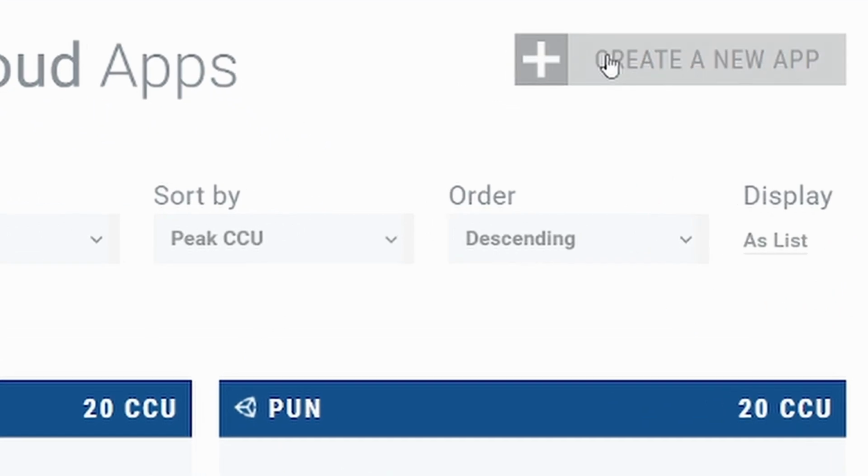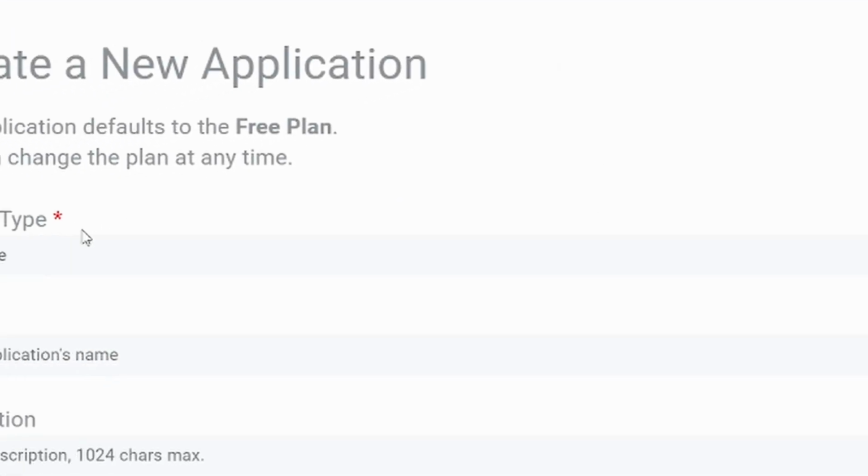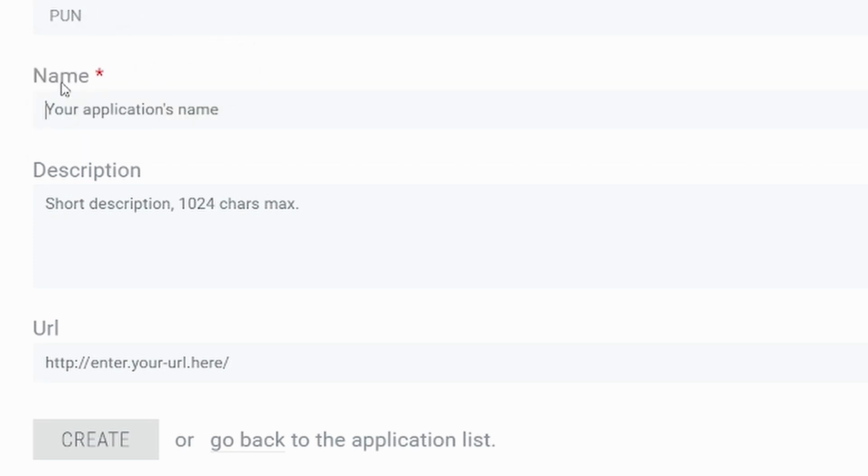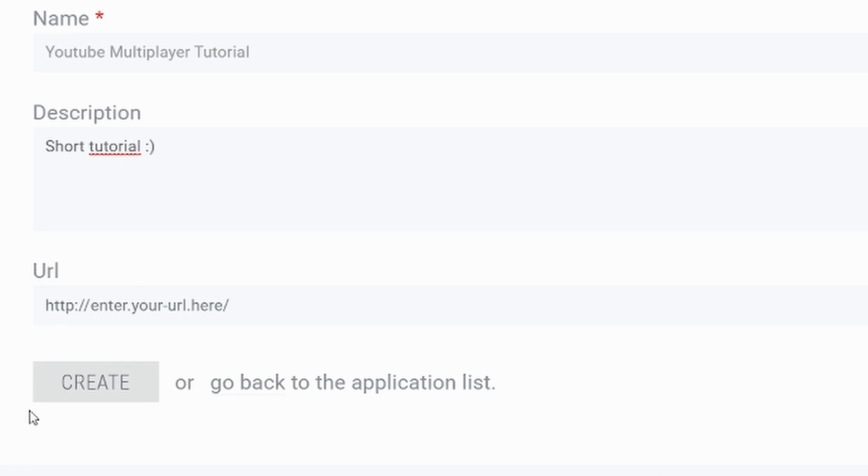So now you want to navigate to create a new app. Click on here. Very important, change this Photon type from real time to Pun, because that's what you're going to use. Your application's name doesn't have to be the name you give your project later on, but it's always quite big brain to do that. So I'm just going to call mine YouTube multiplayer tutorial. Yeah, that seems fine. A description also doesn't have to be there, but I'm just going to call it short tutorial, smiley face. Yep. And that URL, you can skip that. We want to click on create.